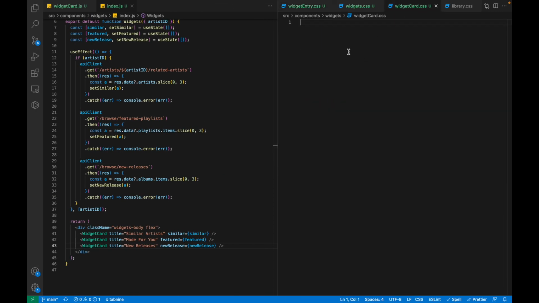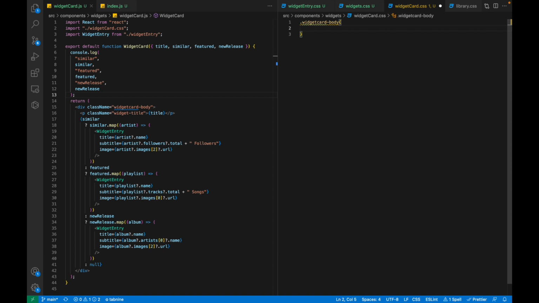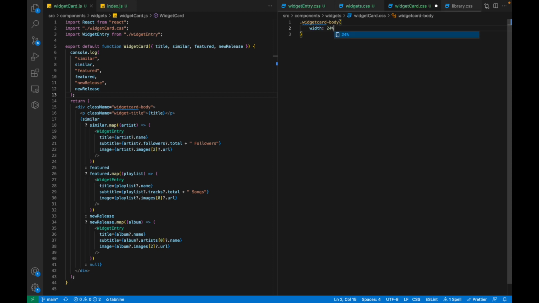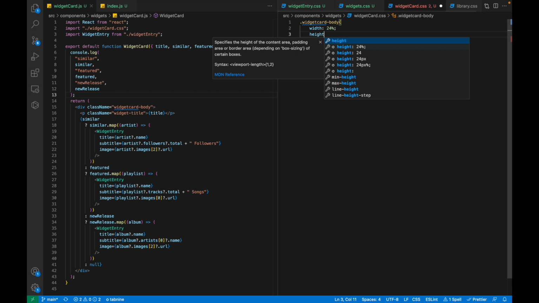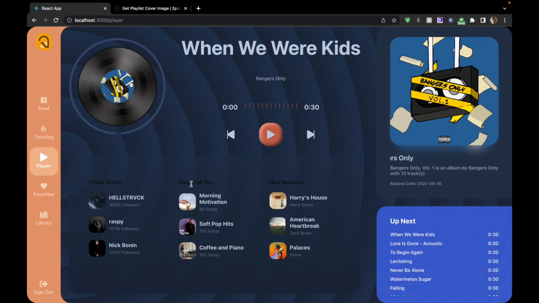We'll go to the widget cards and we'll open the widget card file here. So the first class will be widget card body. In the widget card body, we will give it a width of 24%, height of 74%. Okay, so now our card has a width and a height.